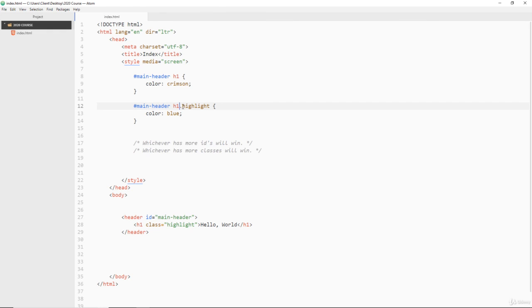So if you did h1 first of type dot highlight, this is actually two classes, because this is considered a class when calculating the specificity. That's why it's called a pseudo class. And then this is a class because it has the dot. Okay, so if it's tied for IDs and it's tied for classes, then it's whichever has more elements will win. So elements is just like h1, the h1s that you see here.